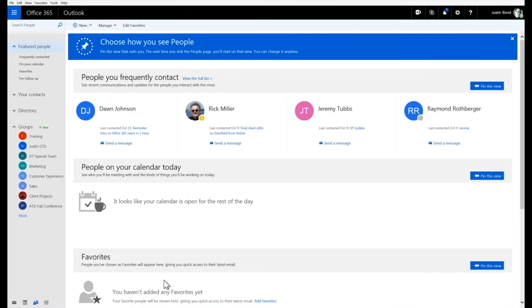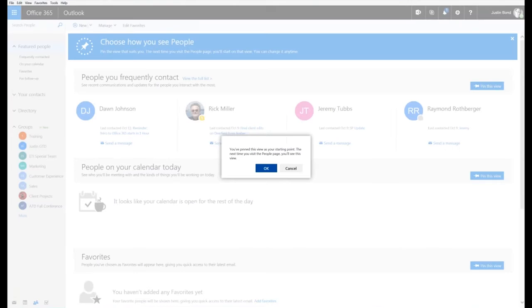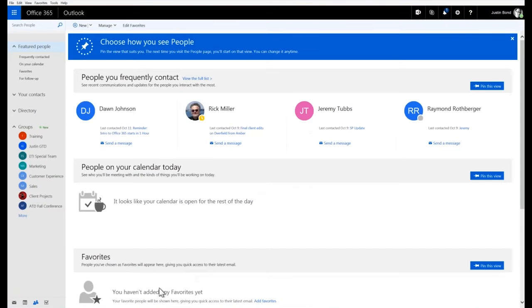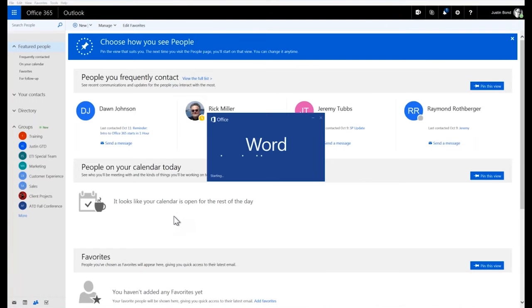Notice I could have people on whichever calendar I chose. I could have people on my calendar displayed. I also could have some favorites, which I don't have set up yet. And an important little thing to notice is this little pen icon, which we're getting used to in Office 365, aren't we? Because it's all over the place. And you'll see I can actually pin any of these to my view. And that will make sure that this view will always be one of the first things that I see.